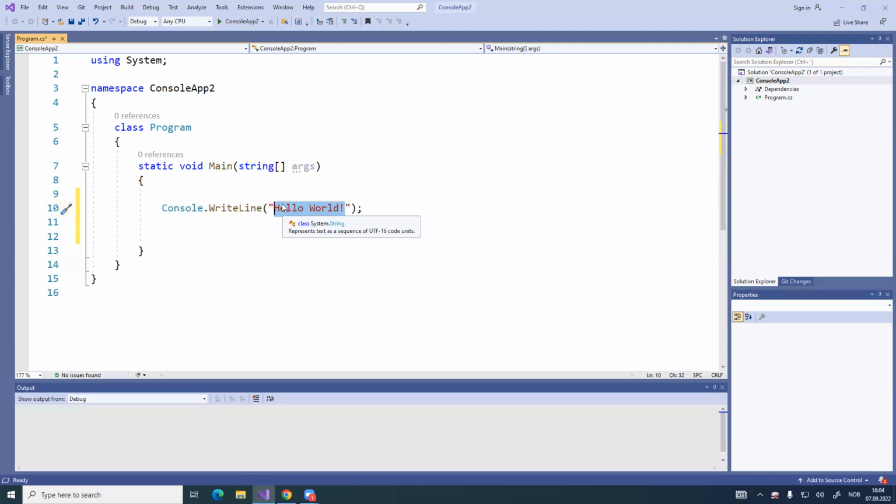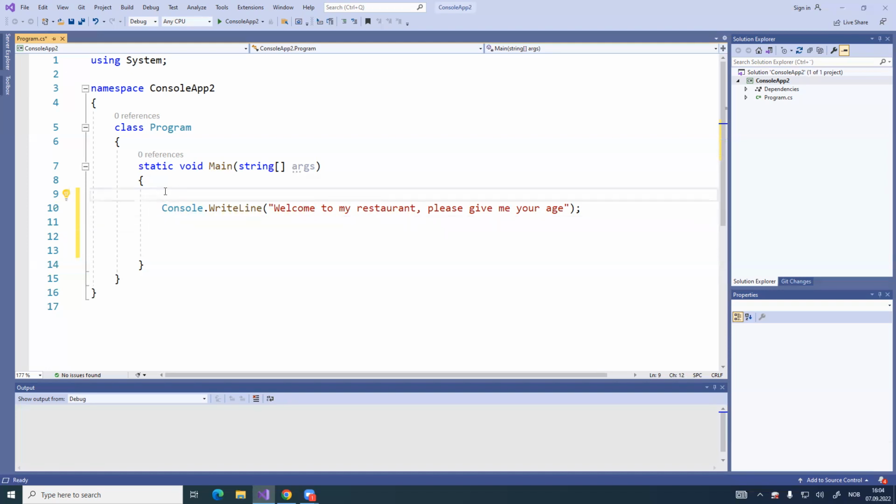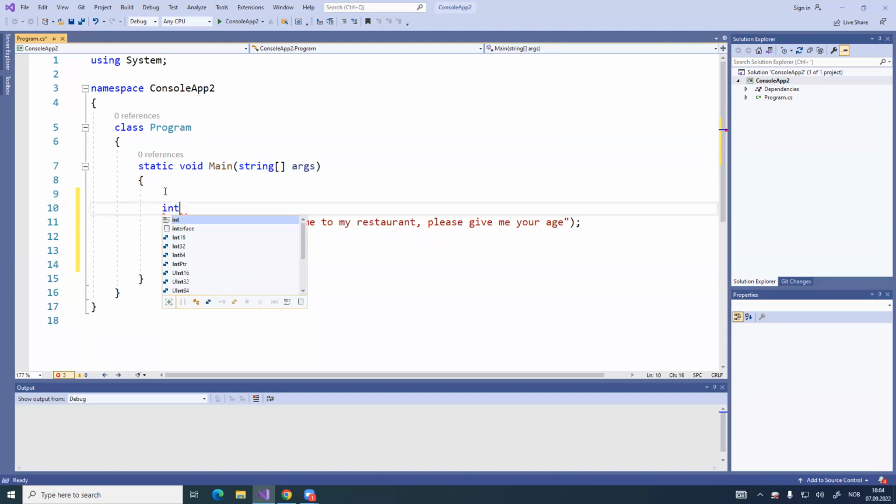So in the beginning, I will say, welcome to my restaurant. Please give me your age. We know from last time we want to read the value of my age. So that's why we create an integer and call it age.